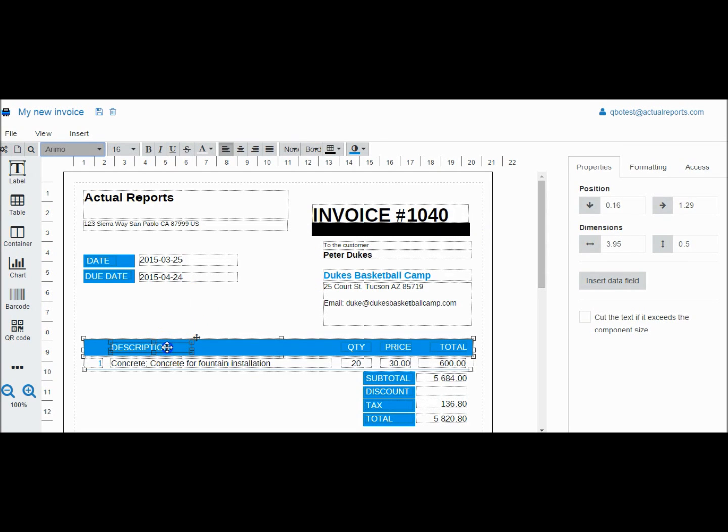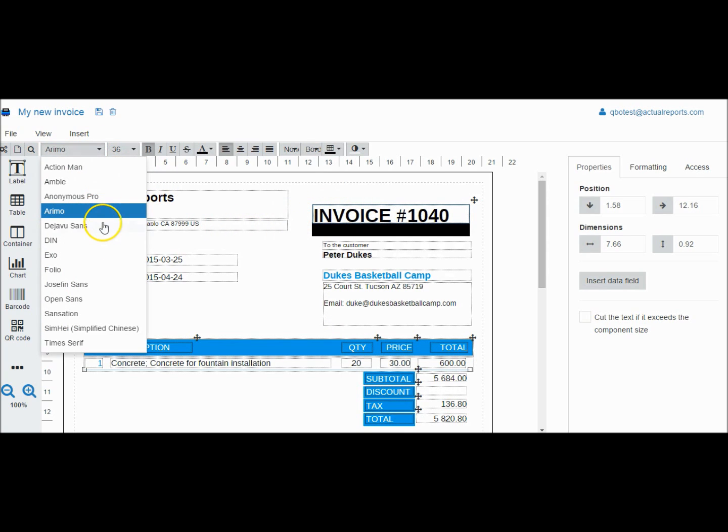A very quick and easy way to change all the fonts and colors would be to hold down the Control button and with left click select all the text boxes you would like to change, and then you can change them all at once.